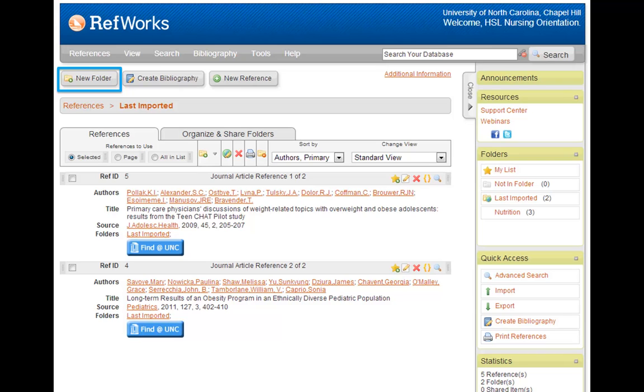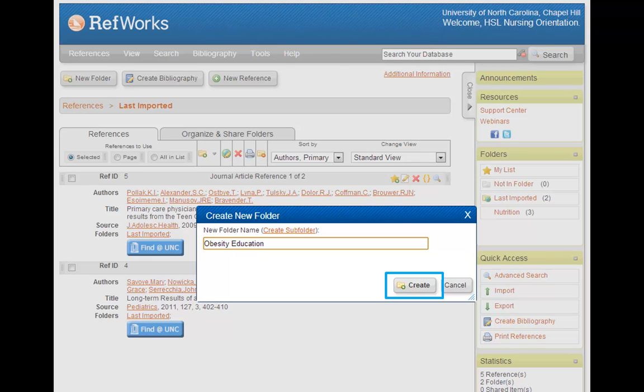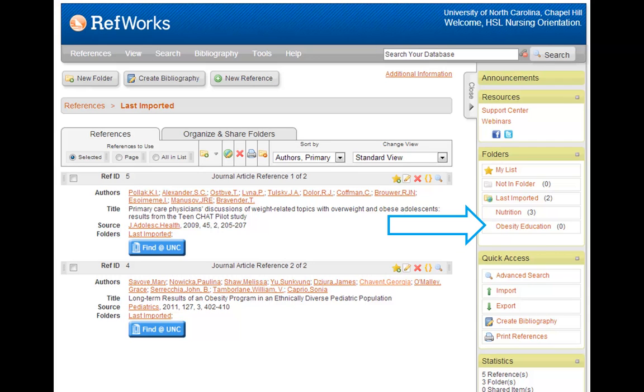Click the New Folder button, and we'll type in a name for a folder in the box that pops up. I'll call this folder Obesity Education because that's the topic I'm working on. Then hit the Create button. Now, over to the right, you can see that there is a folder called Obesity Education. To move references into this folder, you have 2 different options.